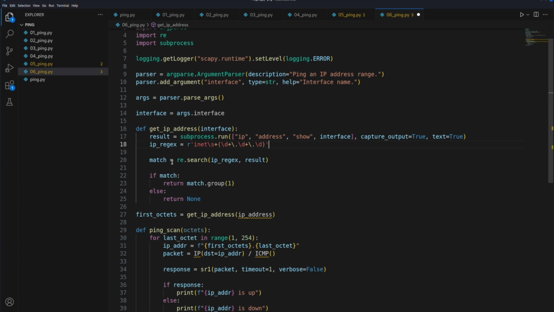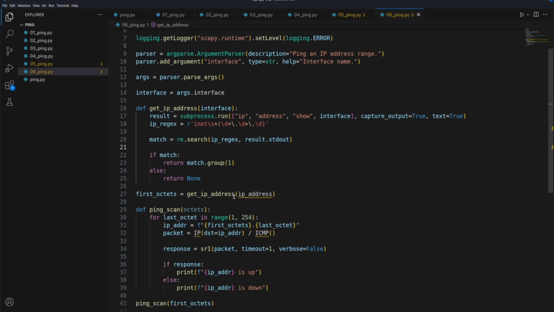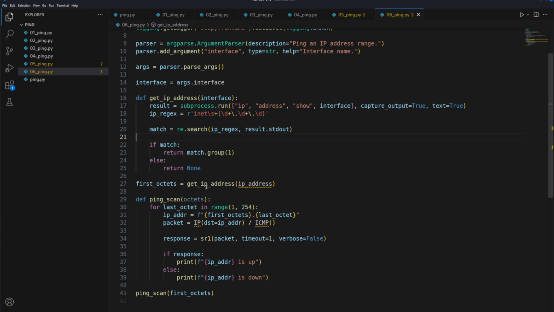Now, once we do that, next we have to search it. Previously we typed in result, it's stored in result, but this time we have to just type in stdout because we are searching for the stdout. We are searching for this regular expression in the output of the result object. I don't think we have to bring any more changes. In here we have our function, and we are calling it here. We are typing the IP address, but we have changed it to interface. So let's change it to interface as well. Let's save it.